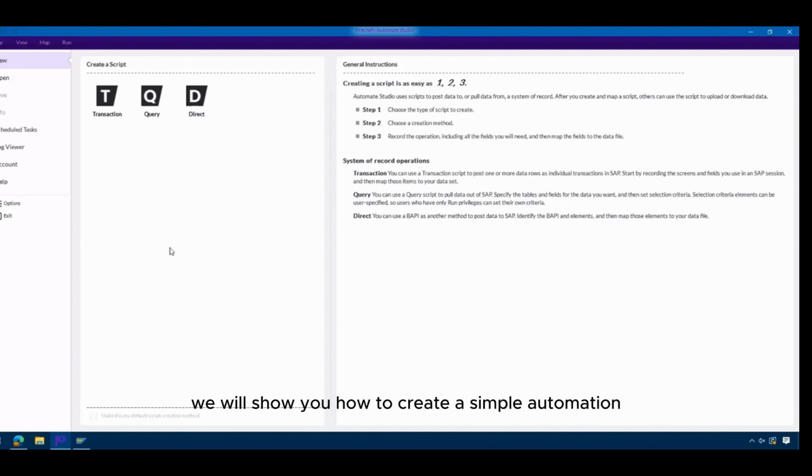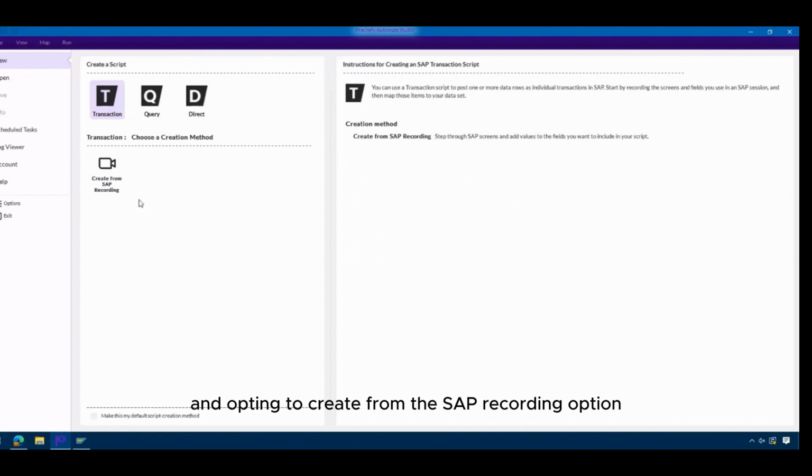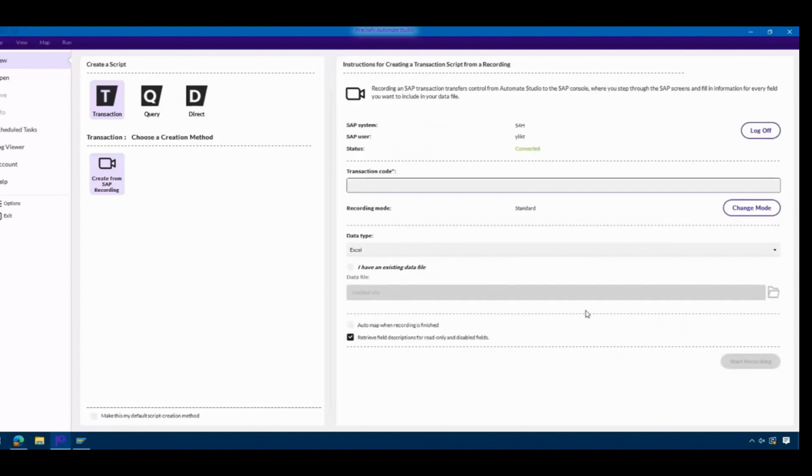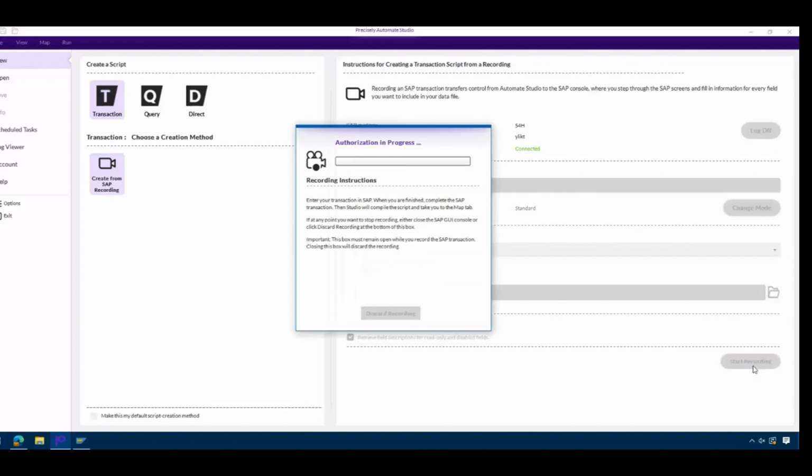In this demo, we will show you how to create a simple automation script for MM01 material creation. We will begin by selecting the transaction module and opting to create from the SAP recording option. Next, we'll need to provide our SAP credentials and then log on. Before proceeding with the recording step, we enter the T-code we want to automate, which in this case is MM01. After entering that, we'll click on Start Recording.